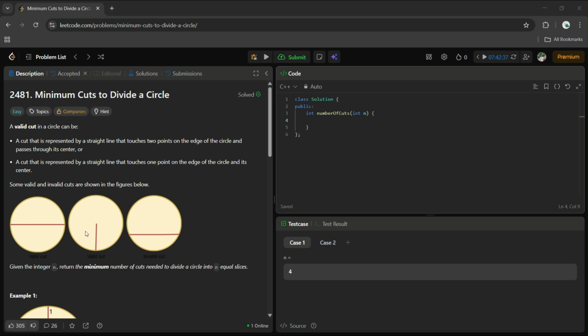So there are a few examples given. First is a valid cut because a straight line passes through the center and touches two edges of a circle. And the second one is satisfying the second condition, a cut represented by a straight line that touches 1 point on the edge of the circle and its center. So it's also a valid cut. And the third one is an invalid cut because the straight line doesn't pass through the center, but it touches two edges of a circle. So as it doesn't pass through the center, it's not a valid cut.